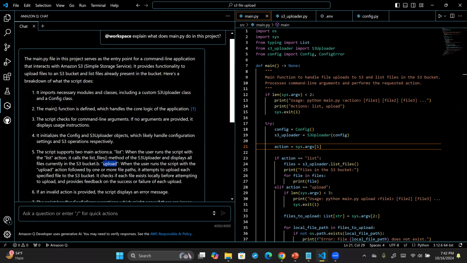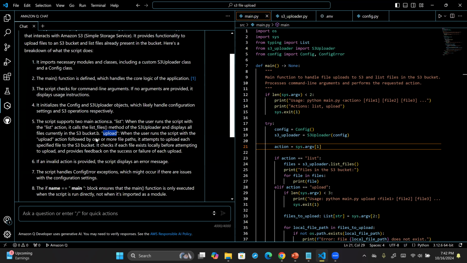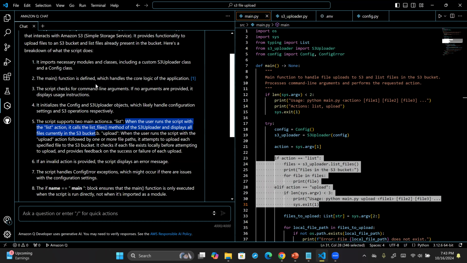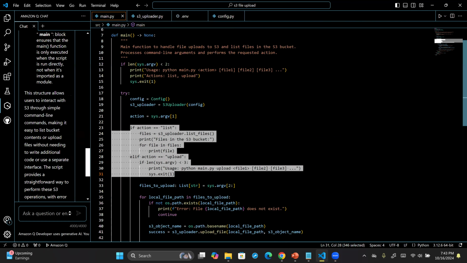Okay. When the user runs the script with upload, the action is followed by one or more file paths, which is good. It attempts to upload each file specified to the S3 bucket. And when the user runs the script with the list action, it calls the list_files method of the S3 uploader and displays all the files currently in the S3 bucket. So yes, it has two actions. That is correct. It has an action for list, as you can see over here, I'm highlighting this on my right. And it has an action to upload the file as well.